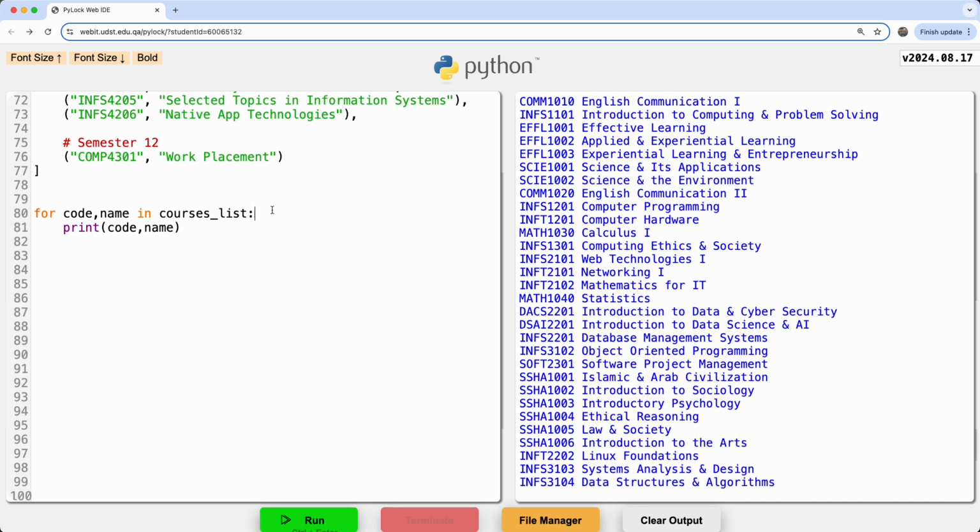All right, so here's what I'm going to do. I am going to ask the user for a code, so I'm going to call it the search, and I'm going to say input, enter code, and the user's going to type in a code. I'm going to say if code, which is coming from my list, is exactly equal to the search, then I'm going to print just the name.